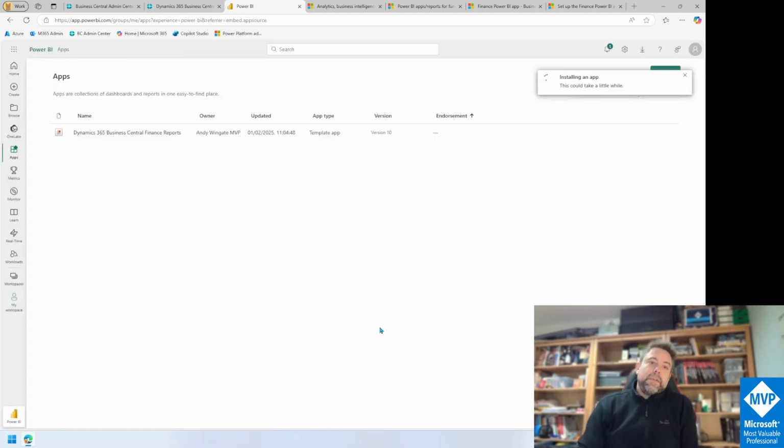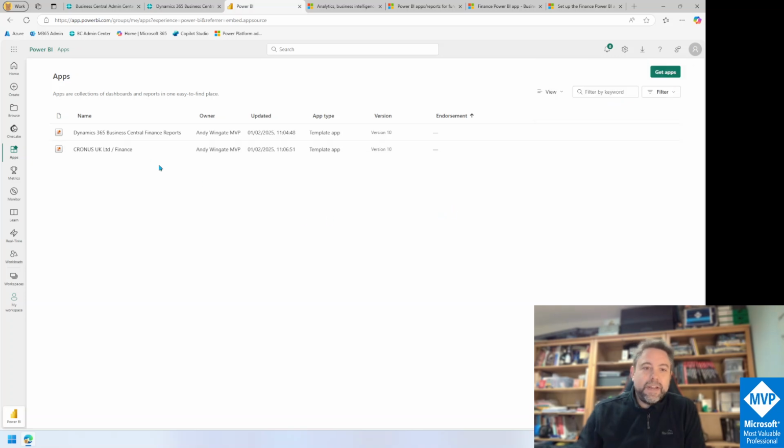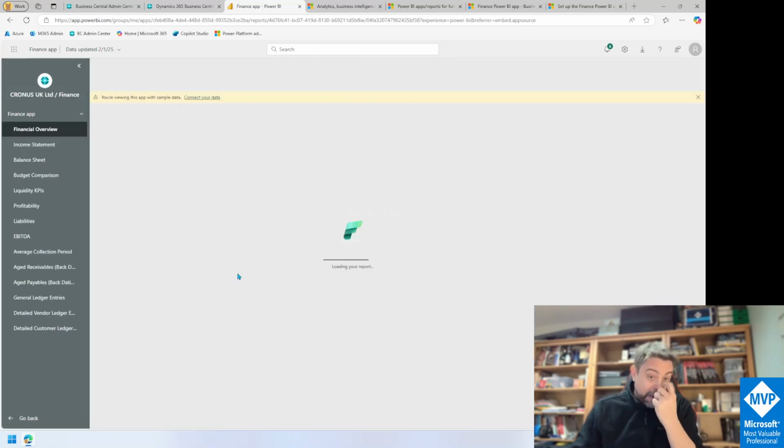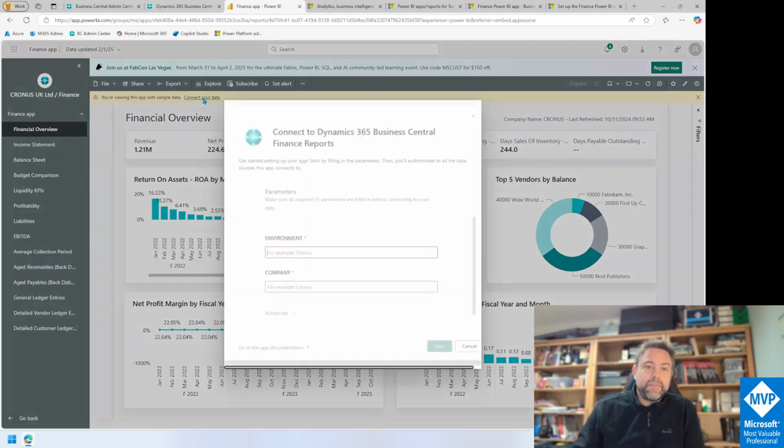Installed. So that's now the second time that's been installed, and that will show up in a moment. And then at the minute, for every single company, you have to go through this process and connect the data, and in the company point it to the app. So it's a fair bit of clicking required. So let's go through to the app here, and let's connect this back to Cronus.